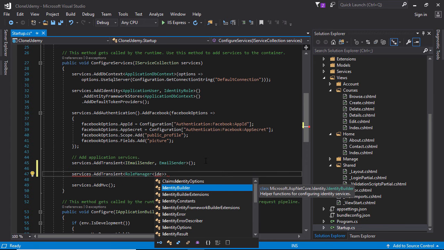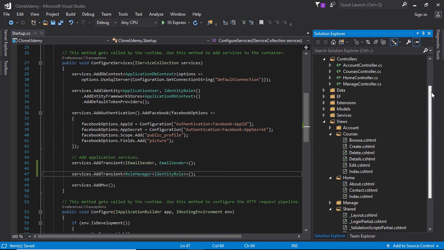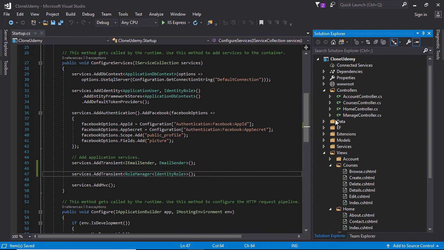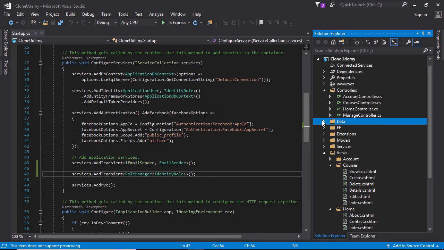So here IdentityRole. At runtime this dependency will be resolved. Let's scroll up. This is the Data folder. Here is the Migration folder. Expand this one.